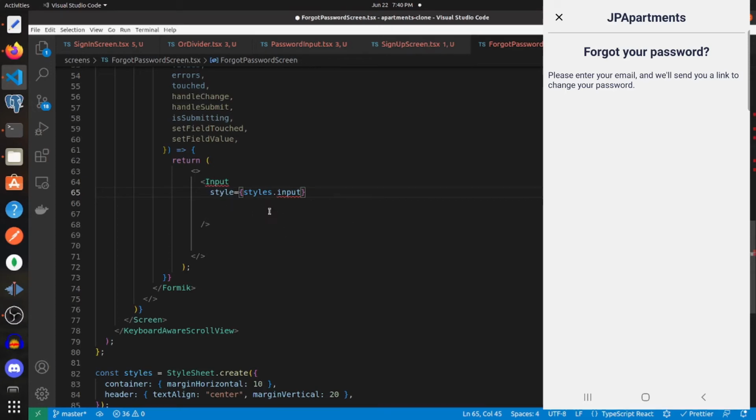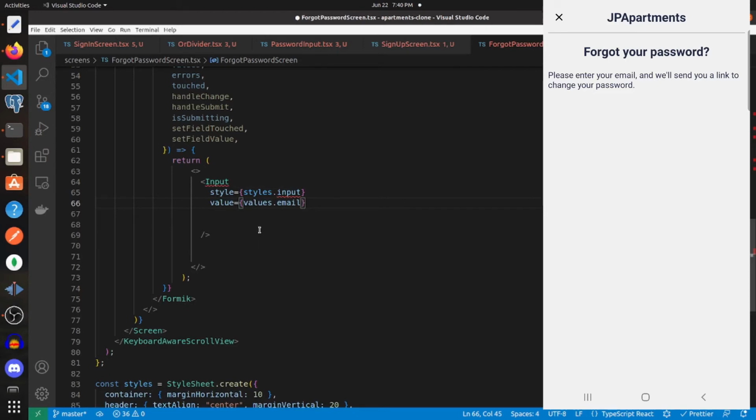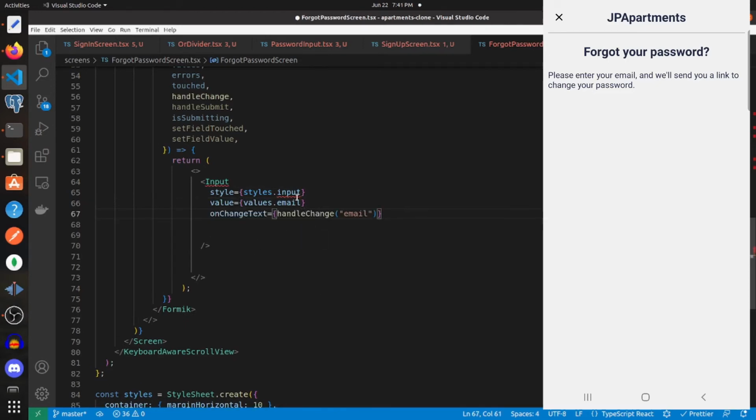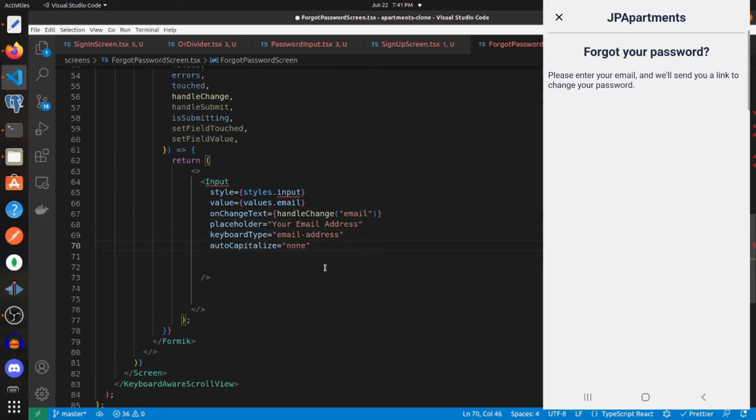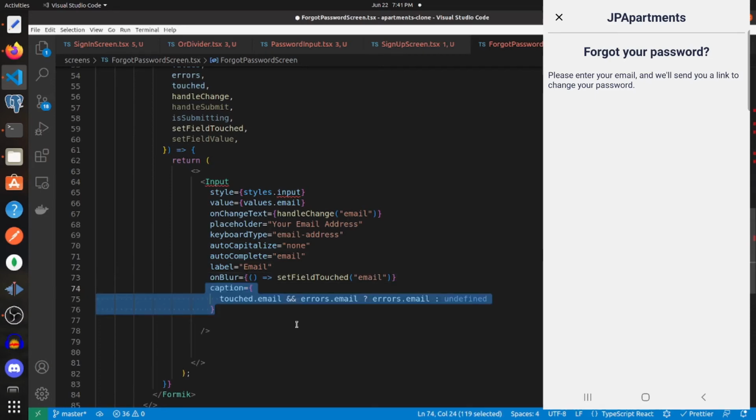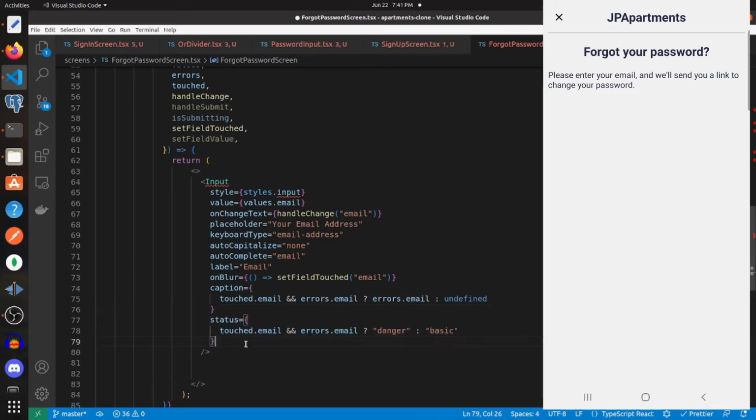The style is going to be equal to our input style, which we'll create. Value will be values.email. onChangeText will be handleChange('email'). Placeholder, your email address. Keyboard type will be email-address. autoCapitalize equals none. autoComplete email. Label email. onBlur, setFieldTouched to email. Caption will depend on if the email is touched and there are errors. If there are, we'll display the errors associated, otherwise it's undefined. And then same for status. If these are true, then we'll set it to danger, otherwise it's basic.